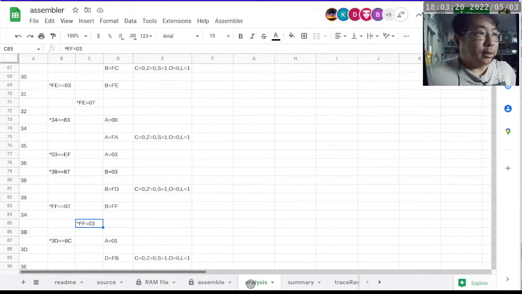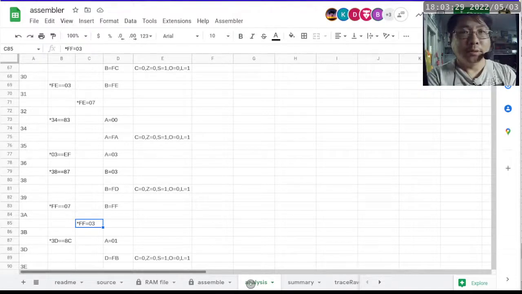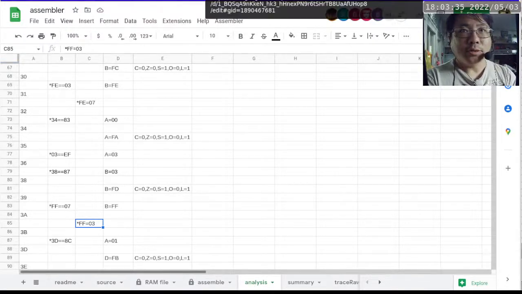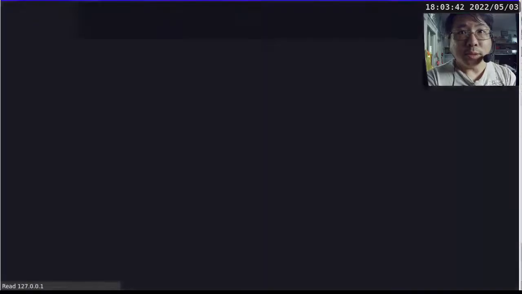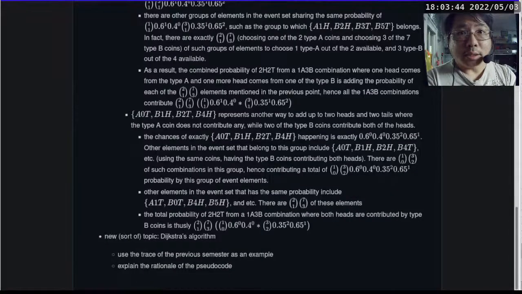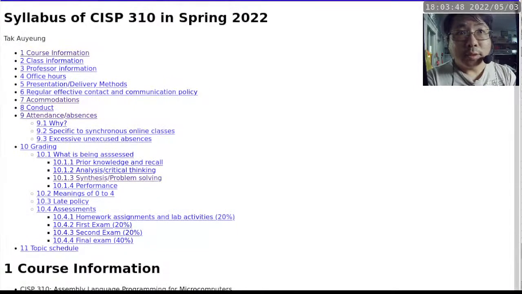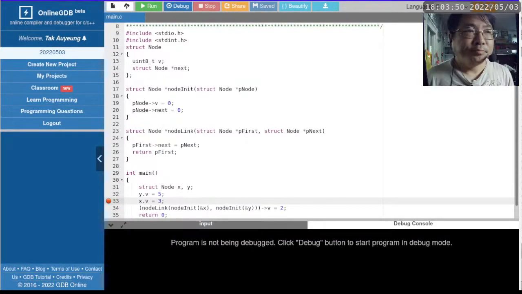Alright, so are there any questions about the swap subroutine before we move on to today's main item? So I'll let you guys think about it. And since you guys all have access to this spreadsheet on your own, I am going to switch to the program that we are supposed to take a look at tonight. That's not it. That's CISP310 stuff. So where's my GDB? There we go.